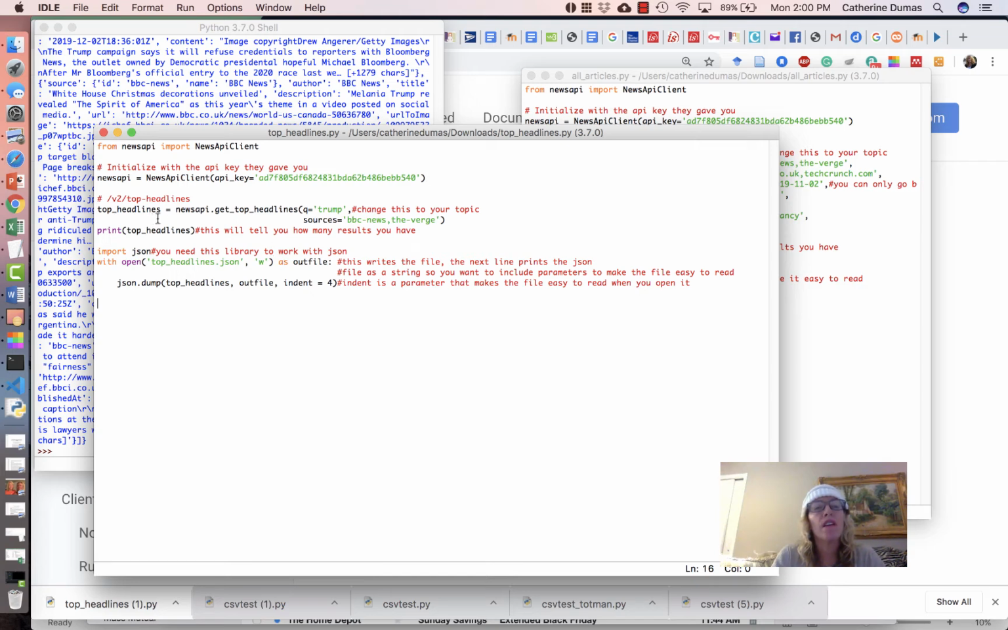Then you create a variable top headlines, and this is their News API get top headlines. This is all code that they've written, a method that they've written in Python. And then these are your parameters, your topic. I chose Trump, and then here's where you put your sources, and I just left the sources that they had there. But you can put different news sources in there. Basically what this is going to do is grab the top headlines from these two sources.